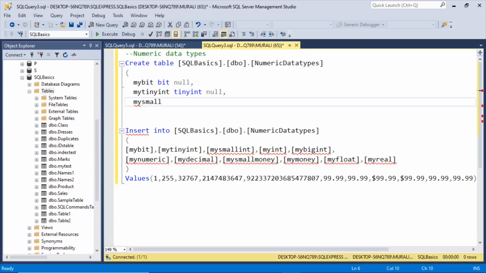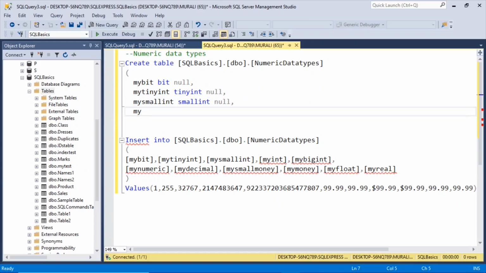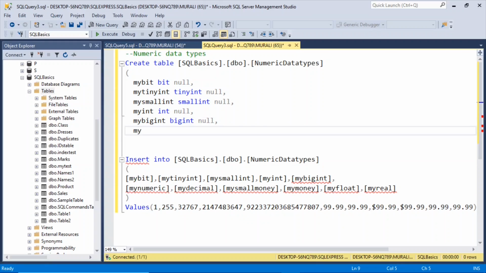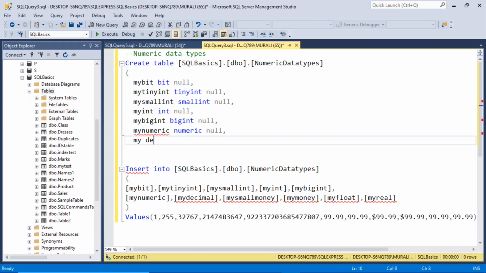My smallint. My int is integer data type, null. My bigint is bigint data type, null. My numeric is numeric data type. My decimal is decimal data type.